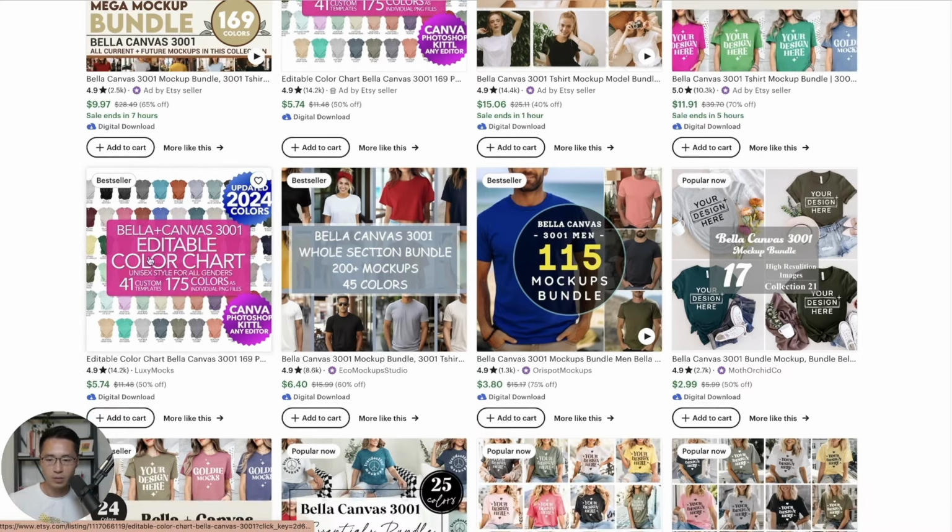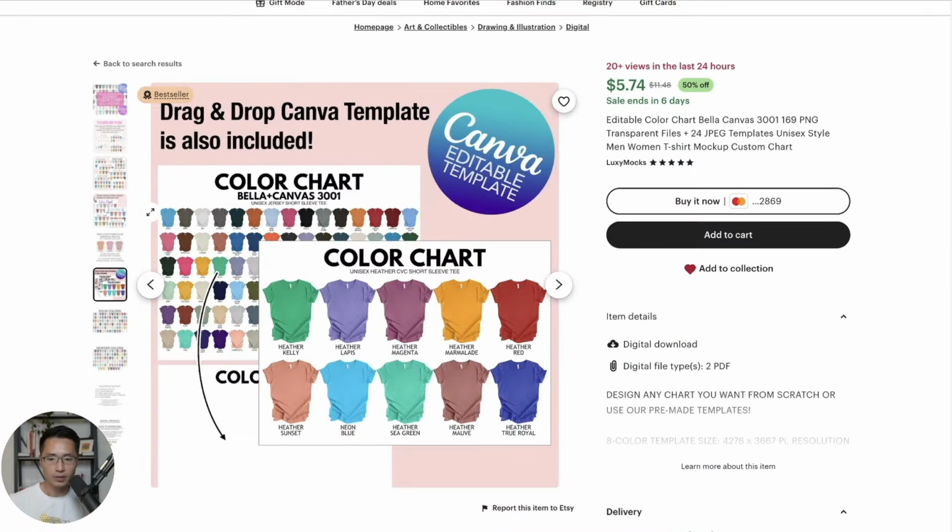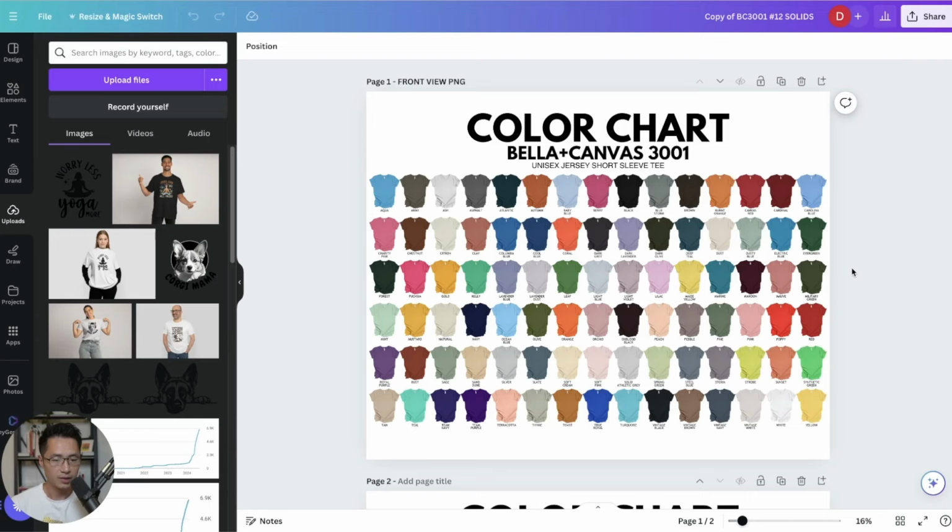And this one is the one that I had purchased. So with this, you're able to get all these shirt colors as templates, and then you can just drop in your design and make your mockups. This one is compatible with Canva, so that's what I liked about it. This is what the mockups look like.